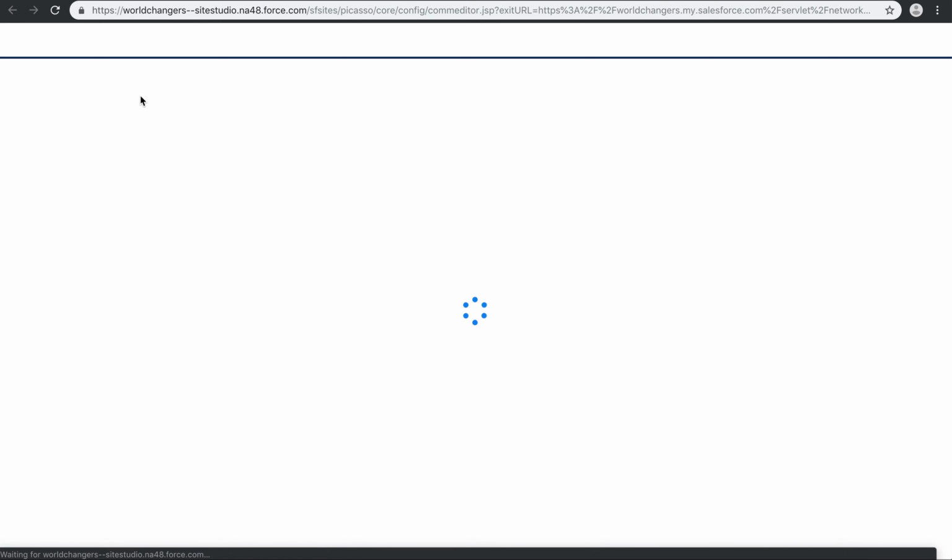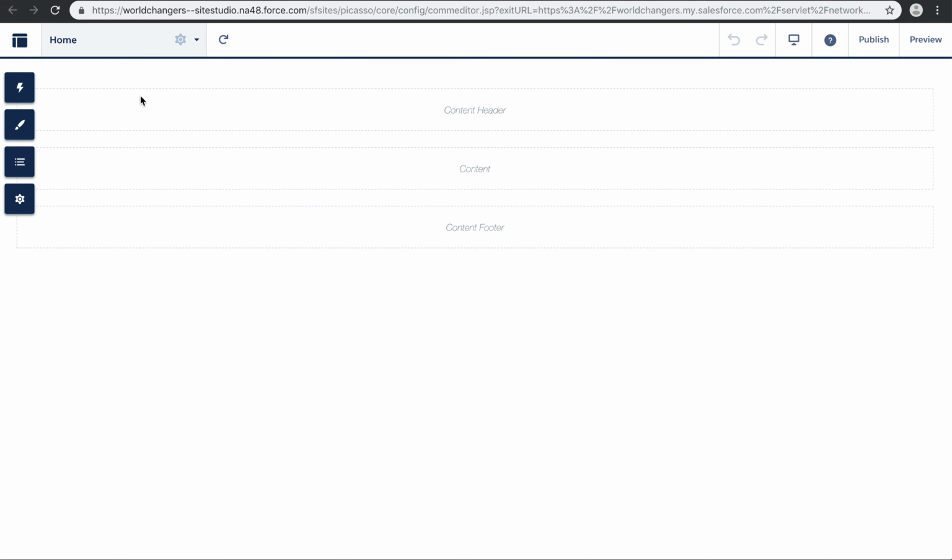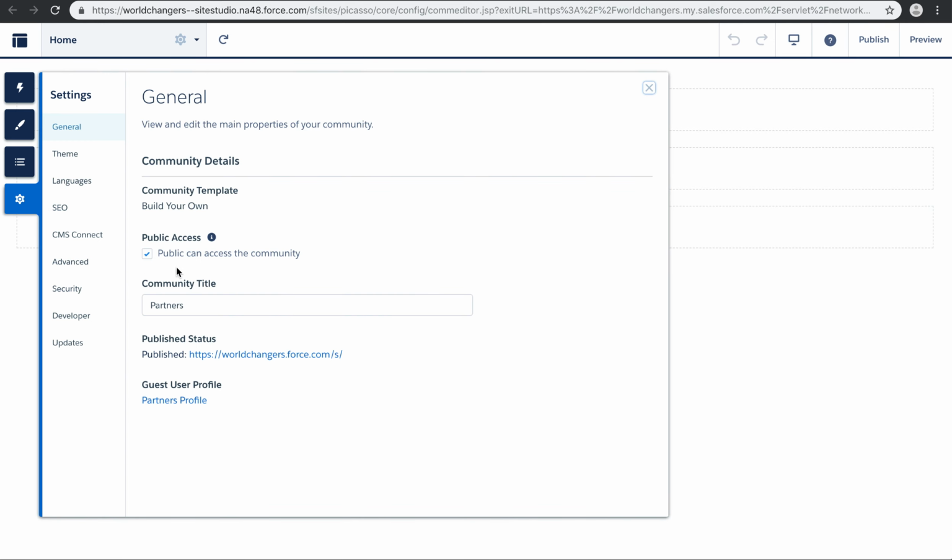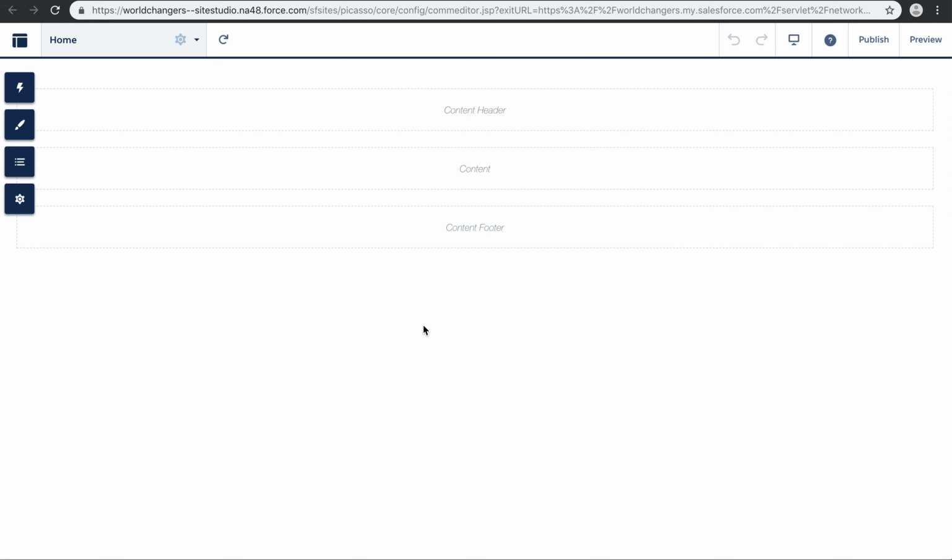We built a community for a client recently that was really just a public community to display certain pieces of information. And really what we did there was in our settings, we just said public can access the community. And this lesson isn't so much about the setup of a community. We have a different lesson for that.